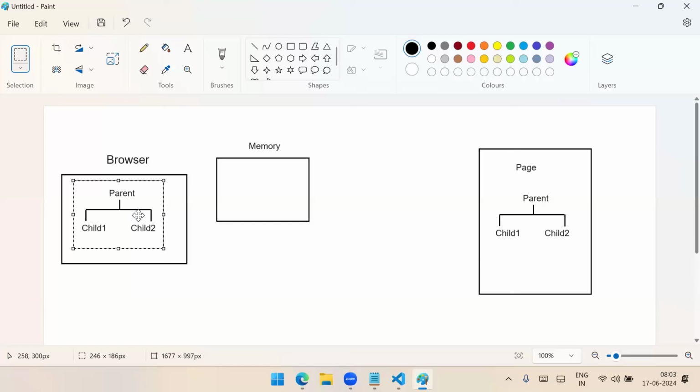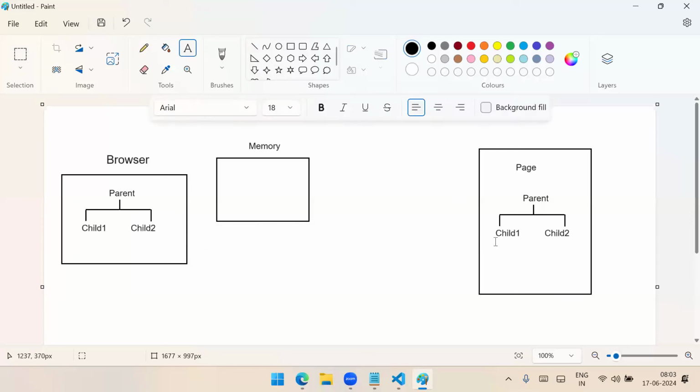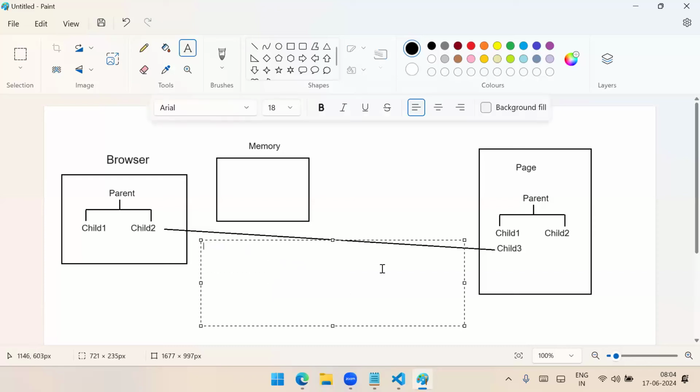After that, whenever you do a modification in the page, it has to handle the complete process again to generate the modification. For example, later you added one more child, child 3. When you add one more, it should update this in the browser. Then it will obviously take a lot of time. Why? Because the same process will carry on again.